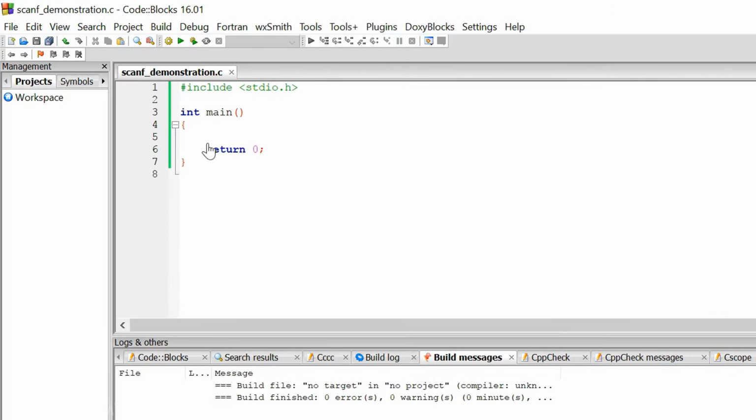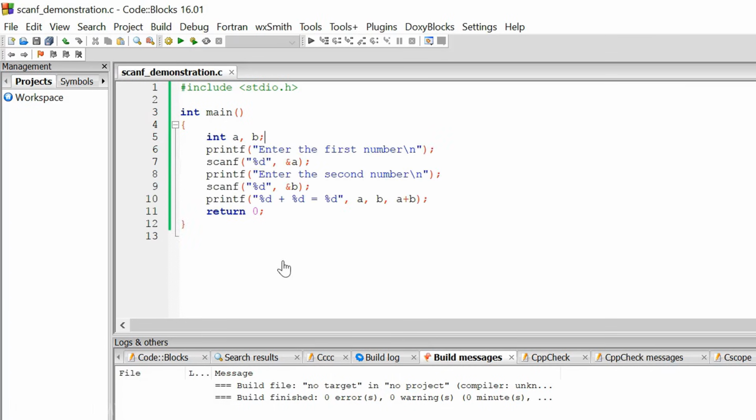Here I'm going to write the code to accept two inputs from the user, and I'm going to add those numbers and simply print the result. Here is the code. Here I have declared two variables a and b of integer data type. Now, with the help of this printf function, I am asking the user, please enter the first number. With the help of this scanf function, I am accepting the input and storing it inside this variable. With the help of the second printf function, I am asking the user, please enter the second number, and with the help of this scanf function, I am taking the input from the user and storing it inside this variable.